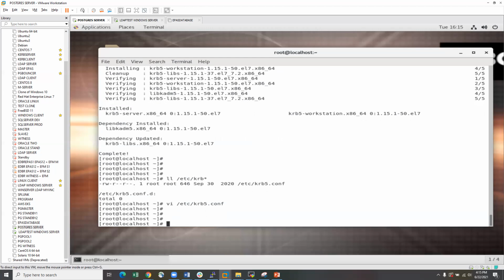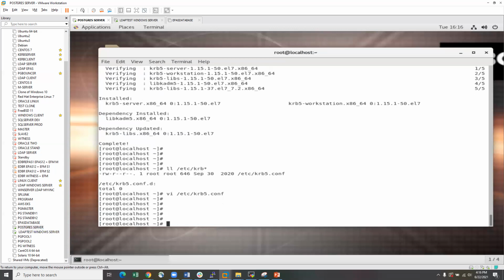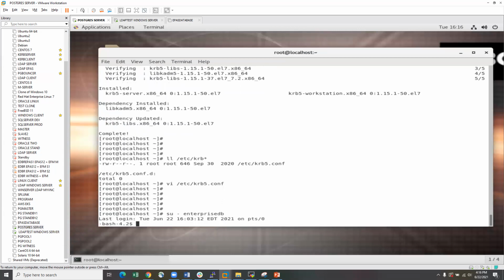What we could do here now is we need to obtain the ticket granting ticket because this is incorporated with Kerberos authentication. So you obtain the ticket granting ticket, you use the ticket granting ticket in order to obtain your service ticket, which needs to be decrypted by your service principal to get a connection to the database. All right. So what we're going to do here is we will try to connect to the Postgres instance. In order for us to connect to the Postgres instance, let me log back in as EnterpriseDB.